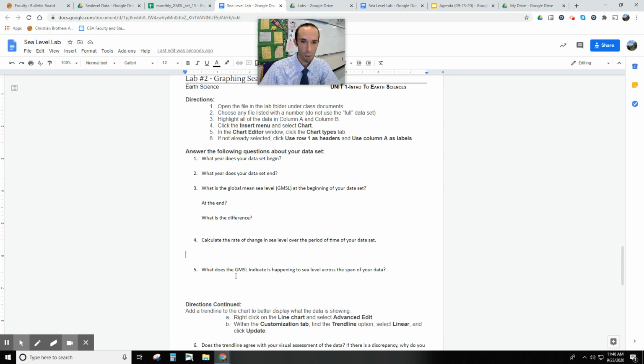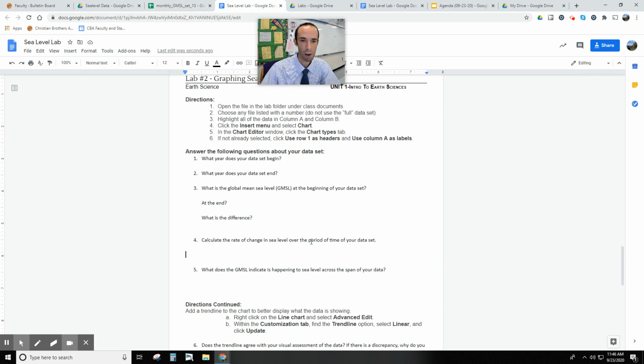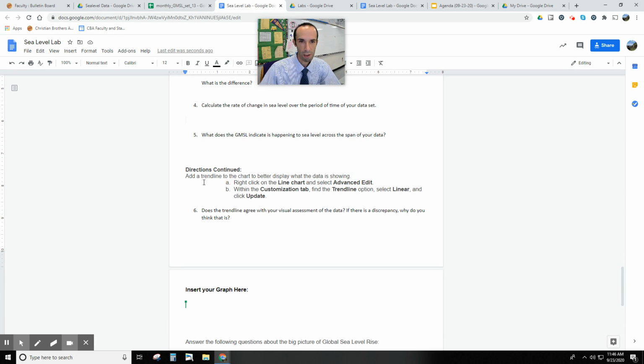And then it says, what does the line indicate is happening to sea level across the span of your data? So you look at this and say, what's going on here? What do you see happening overall, generally over that time period? Next, it says directions continued. Add a trend line to the chart to better display what the data is showing. Right-click on the line chart and select Advanced Edit.